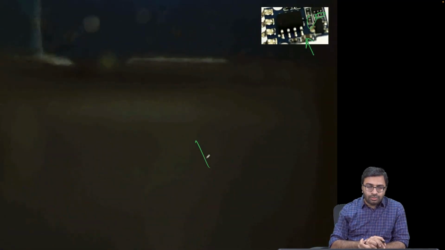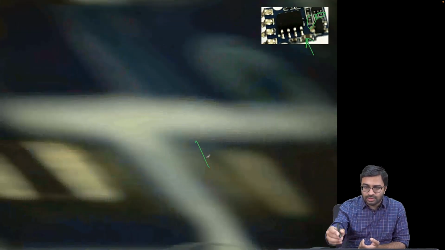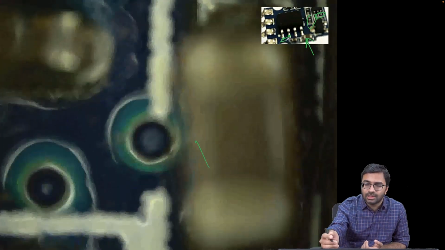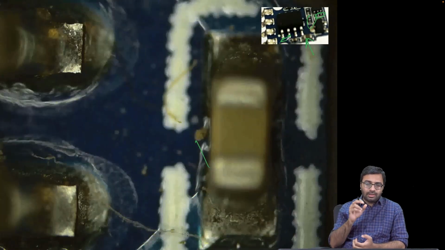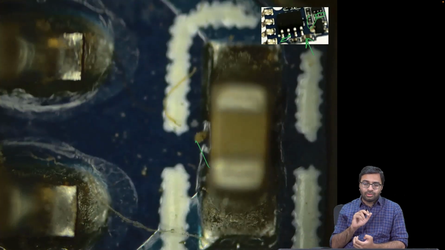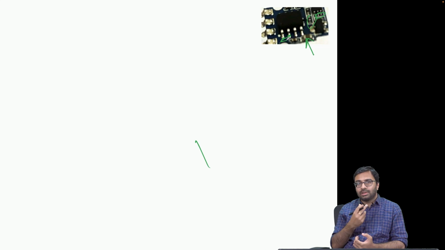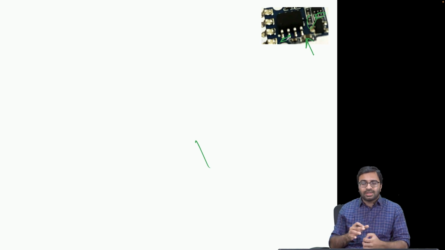So one has to be very careful when they make those modules, because if these electrodes are very close to each other, while soldering, if you end up shorting one electrode with another, then definitely you will not get the response. So this is again a microscopic video of a circuit, just to give you an idea how it looks.